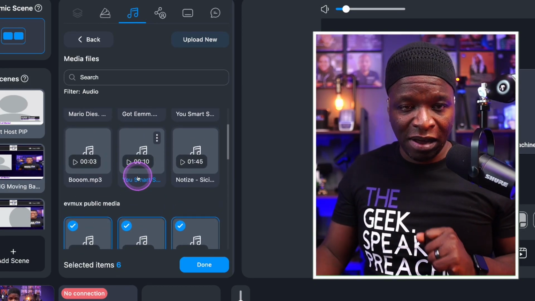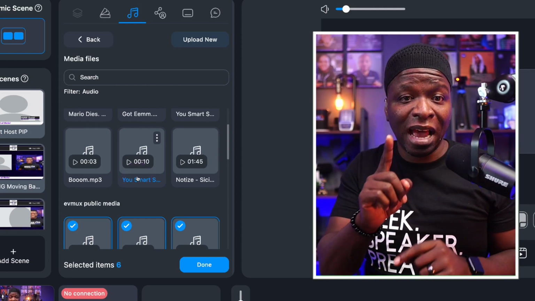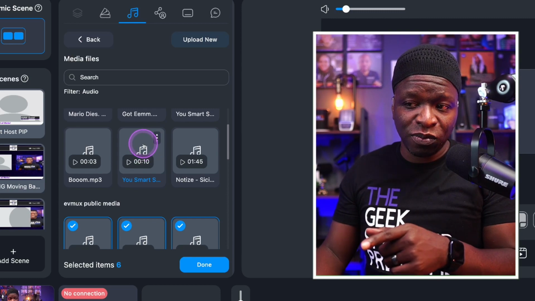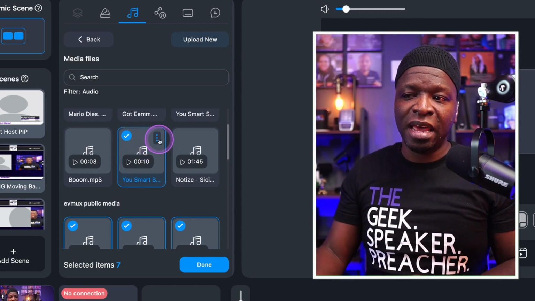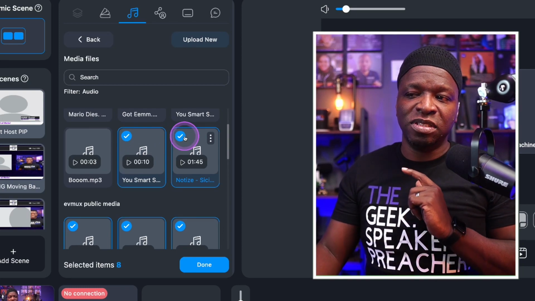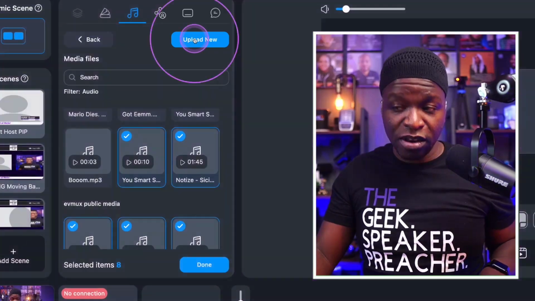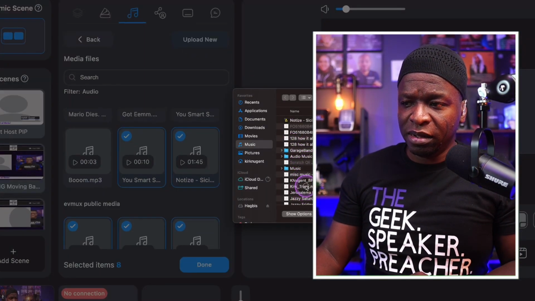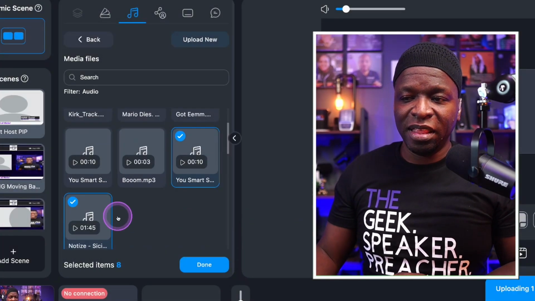Remember, I said that the sound effects section has a limitation on time. So if you wanted to play a slightly longer sound effect like this one here, you would simply add it to your music section, which I'm going to do right now. I'm also going to add this one, which is a theme song for my show, and I'm going to upload a new sound effect. This is one that I use on my show all the time, Kirk Track. I'll click OK on that one.